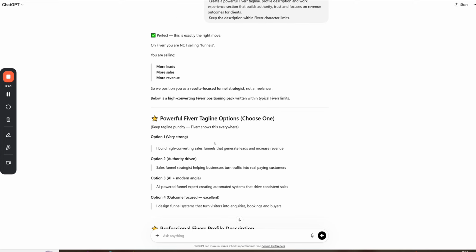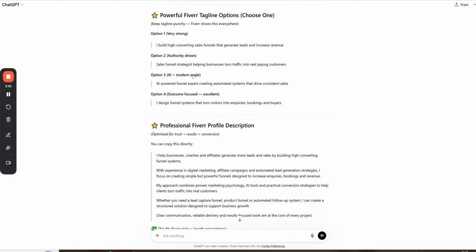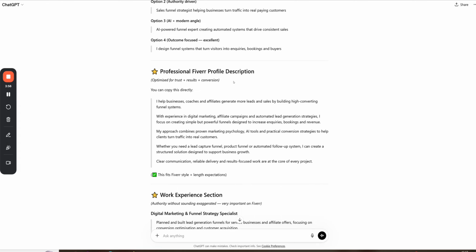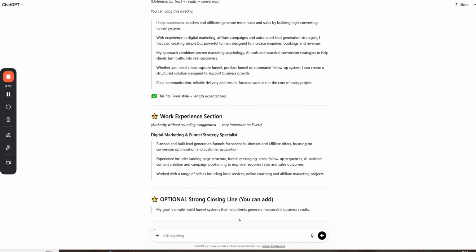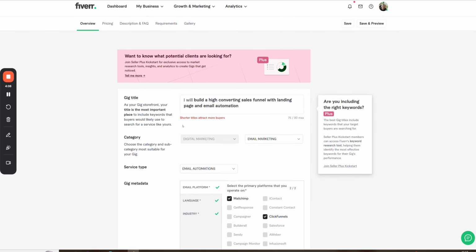So your Fiverr tagline. I'm going to show you on Fiverr now how this translates into stuff that you can actually use to set up your profile. But you can see it's given me some suggestions for tagline. It's given me a profile description and then work experience and so on. Here's what mine looks like that I set up. So check this out. So I set this up. There was my gig title.